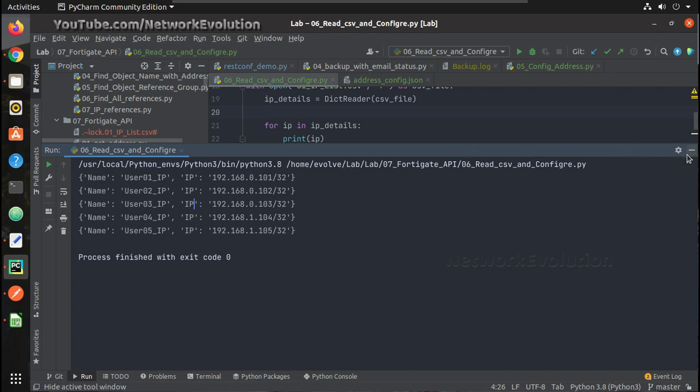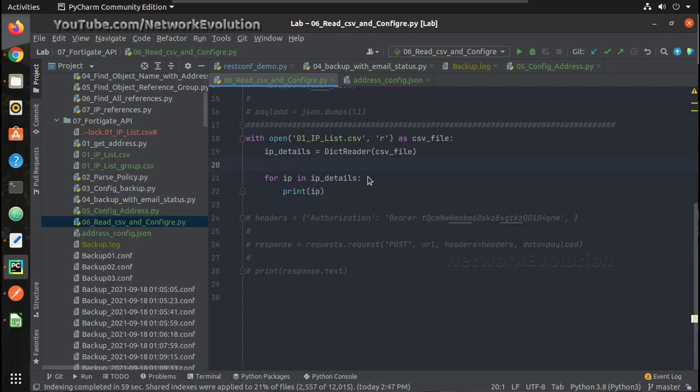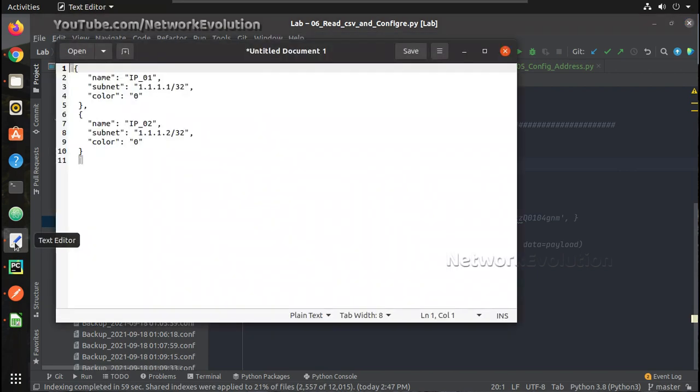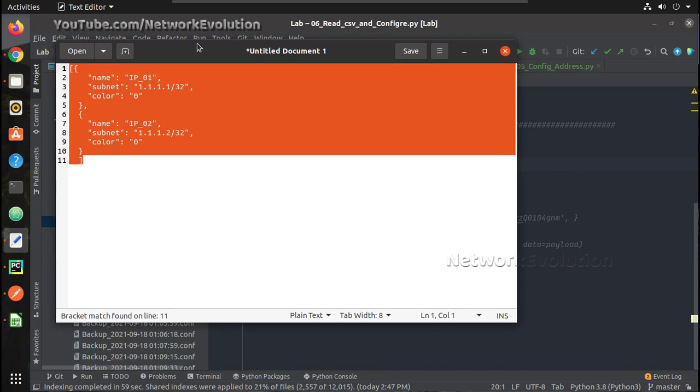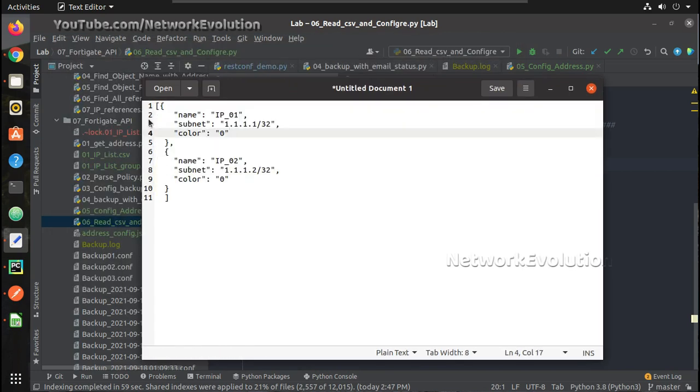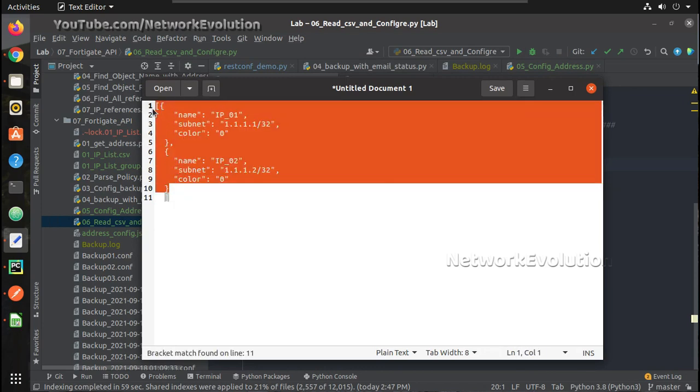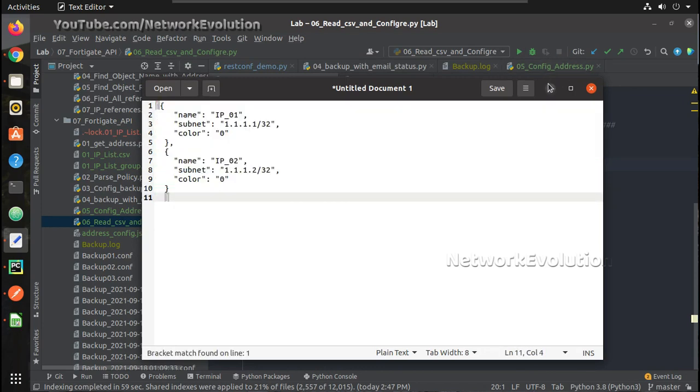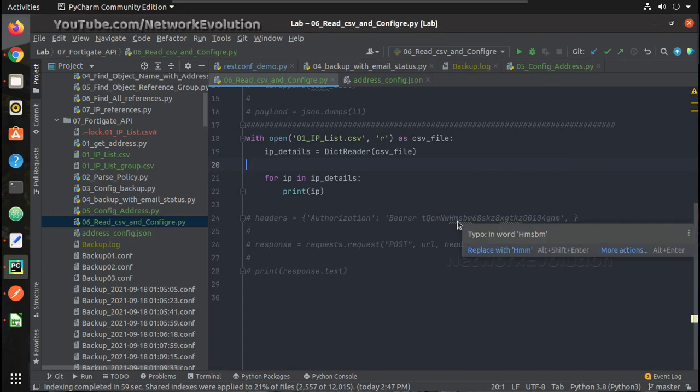Now we have multiple ways to configure the Fortigate device. Either we can send it as a single list. For example, this was a single list which we passed earlier for configuring the device. Here the list contains name, subnet and color. So we can configure either in this way, or we can pass each value. First we will see how to send it as a single list.